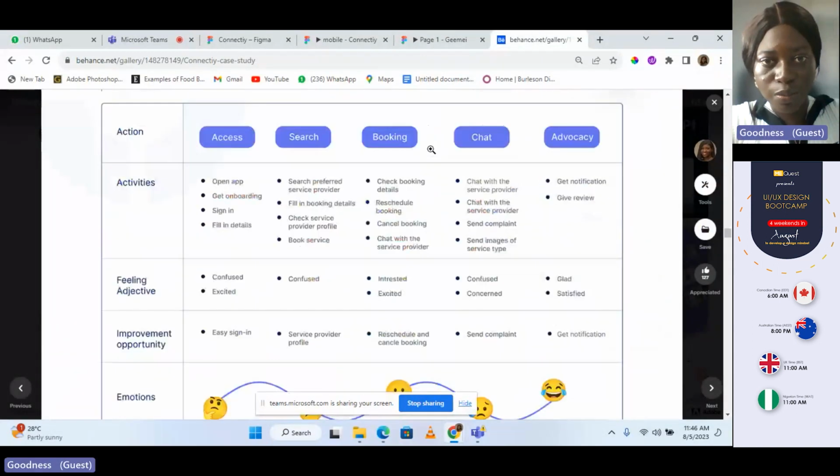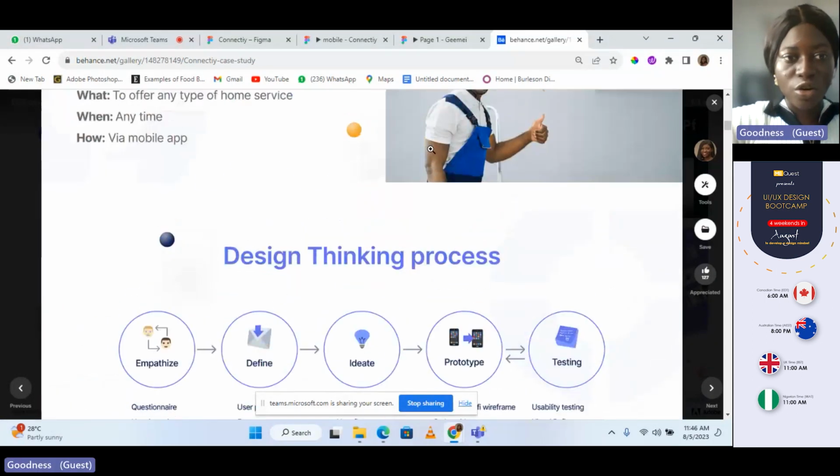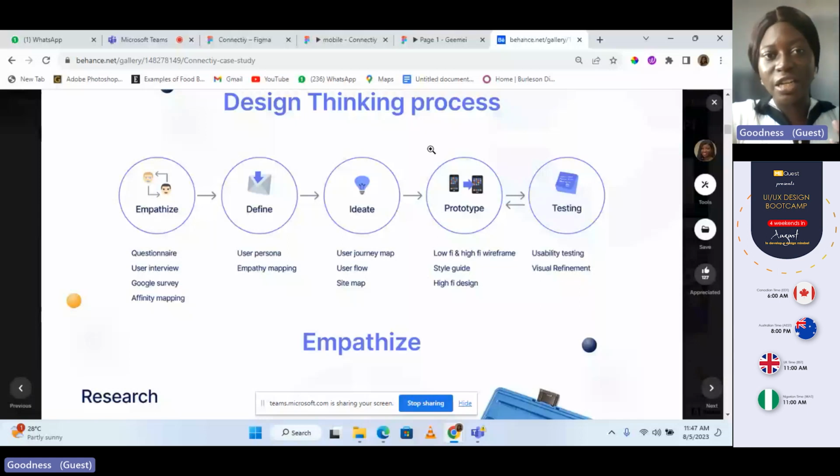So let me show this part. As a UX designer, you're empathizing with your user. You want to understand your user. You want to know exactly the problem they're facing and how best to design a screen for them to solve the problem. And also you want to define it. You want to draw out the empathy map, the user journey, the user flow, the site map, and prototype and testing. Basically, that's all that makes up a good website or a good mobile application.